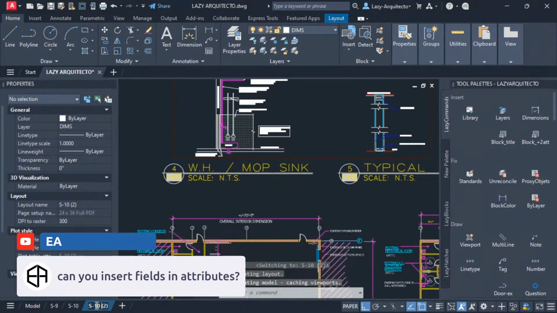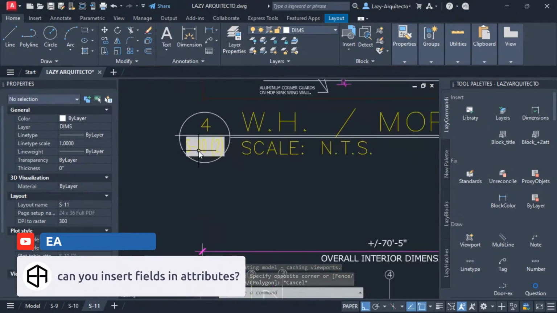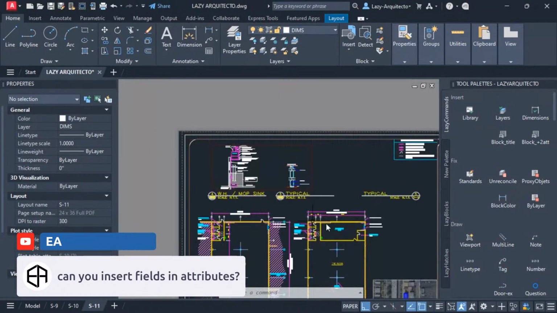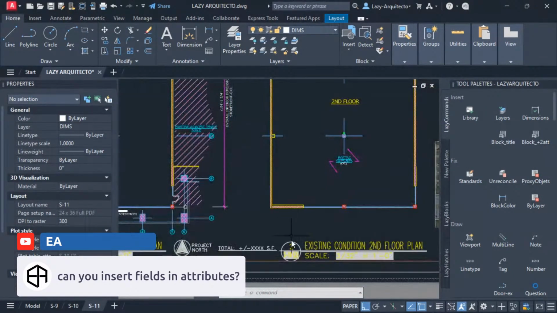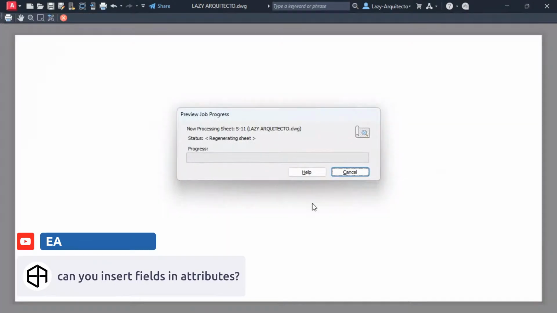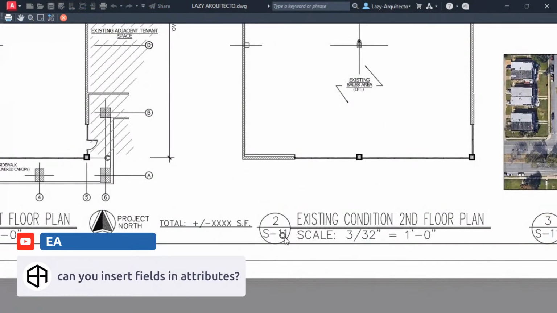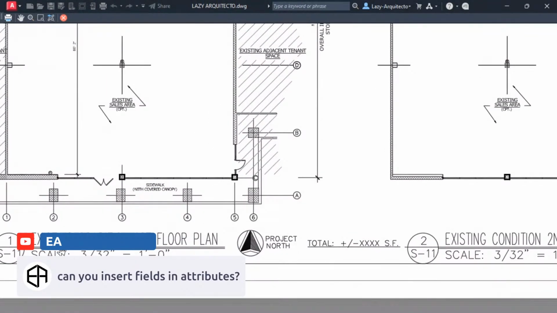I'm gonna name this maybe 11 and press enter. Now you can see over here all of these sheet names or sheet numbers don't match my layout. That's not a problem. I don't need to do anything because the next time I preview my drawing or print it or create a PDF, you can see that all of my layout names will update automatically.